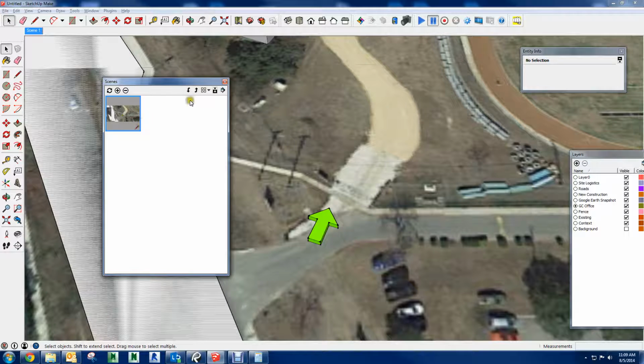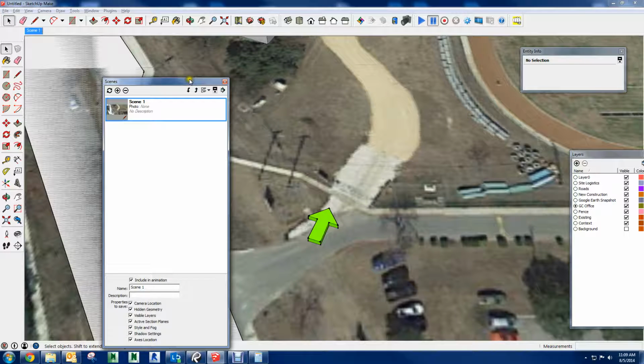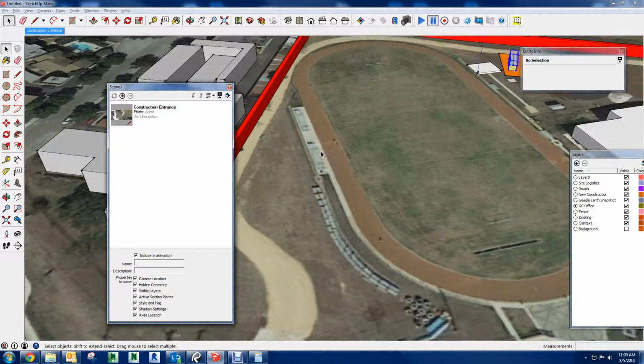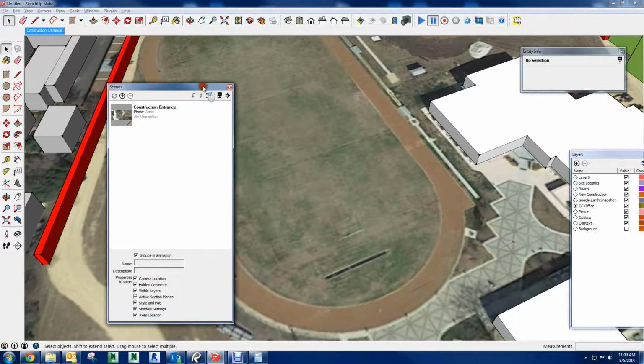You can see this in different ways. The best one is details for me. And I also like to choose this. And here you can rename Scene 1. It can be construction entrance. Construction entrance, right? Yeah.